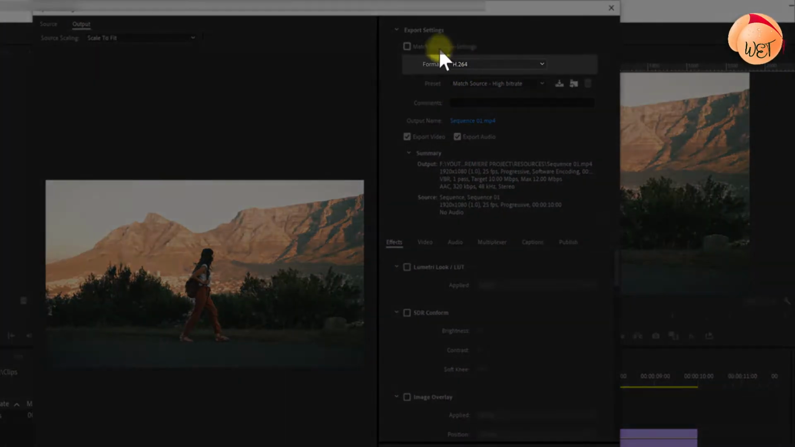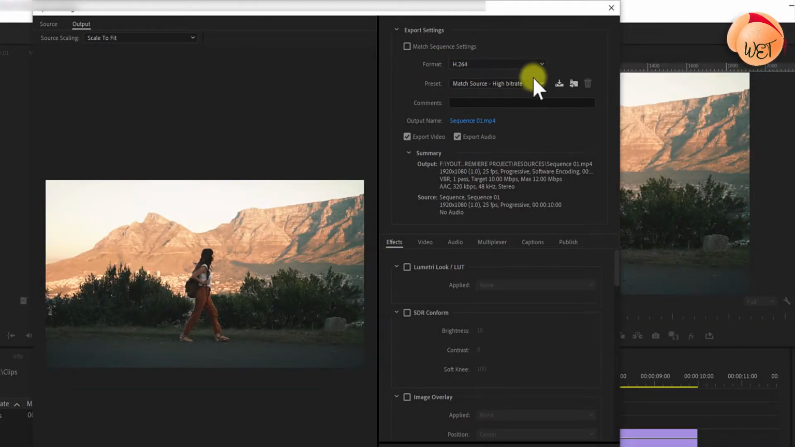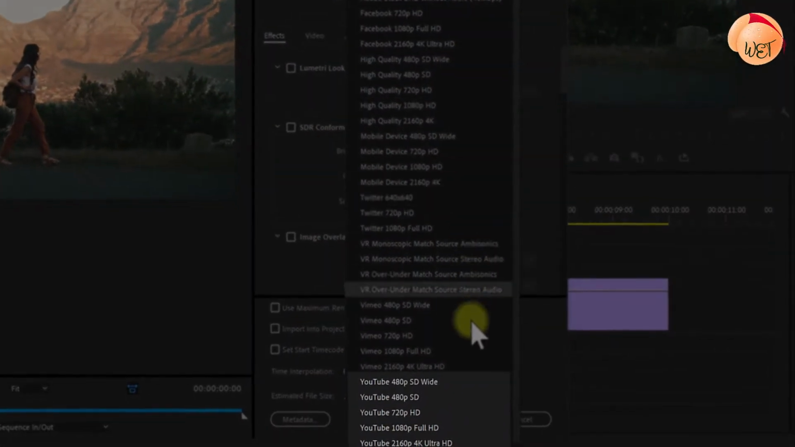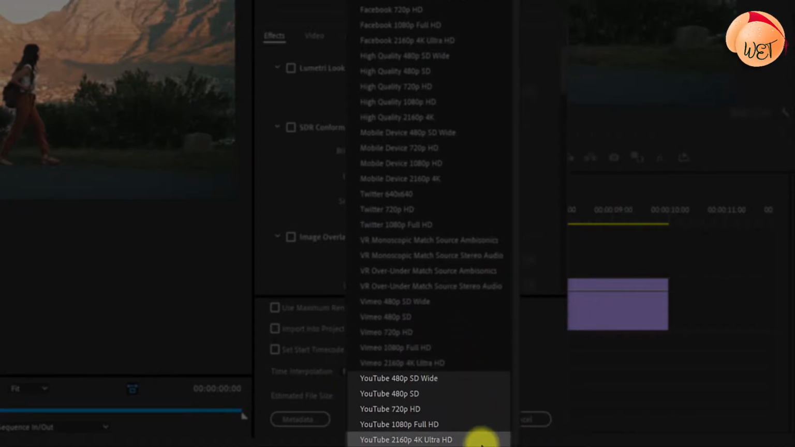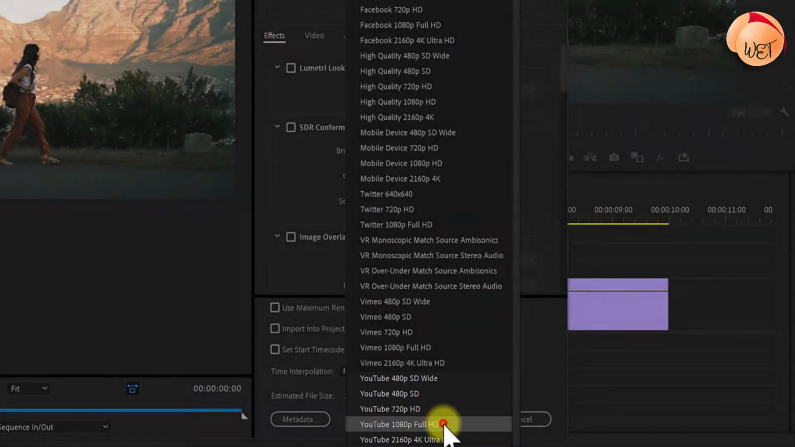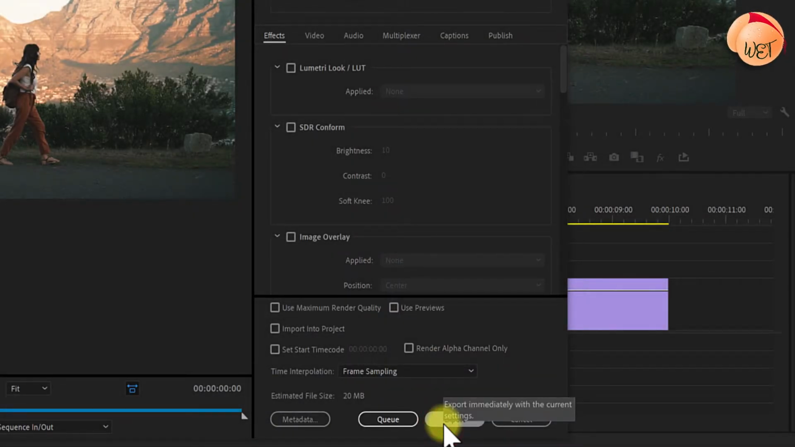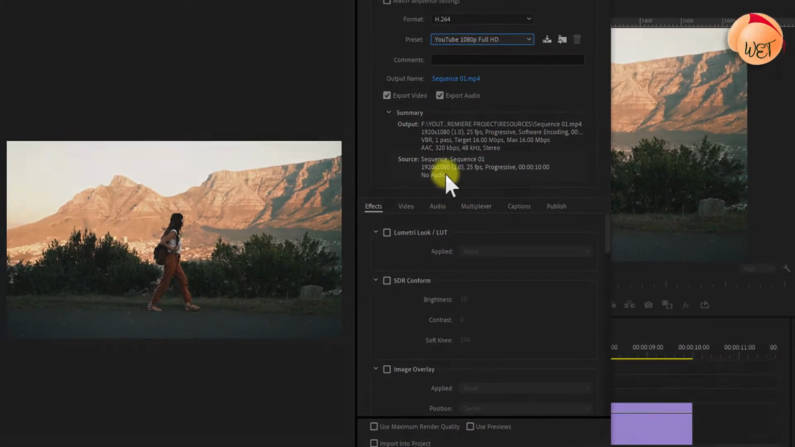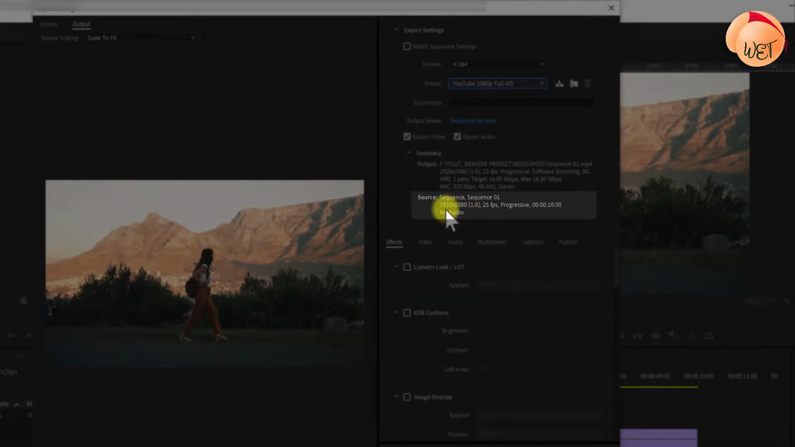First, make sure your format is set to H.264. Premiere has a selection of YouTube presets all ready to go with most of the settings you'll need. Select the preset that matches your sequence's resolution. I'm working with 1920 by 1080 resolution, so I'm going to select the YouTube 1080p preset. If you are unsure what your sequence resolution is, take a look at the source info under Summary down here.